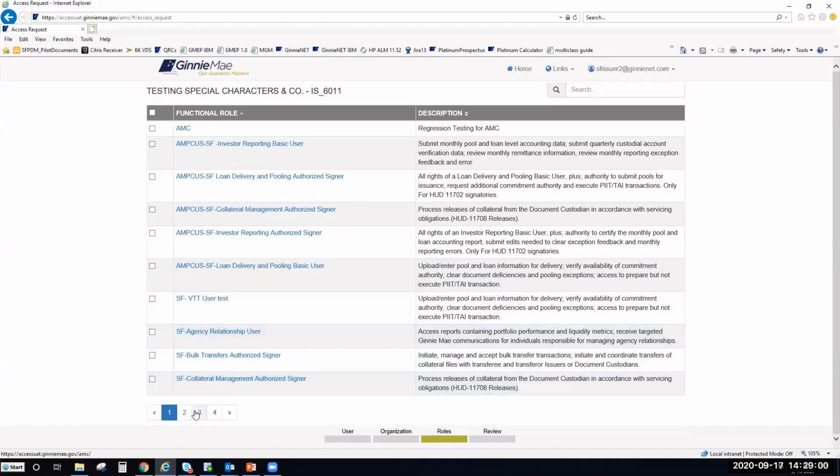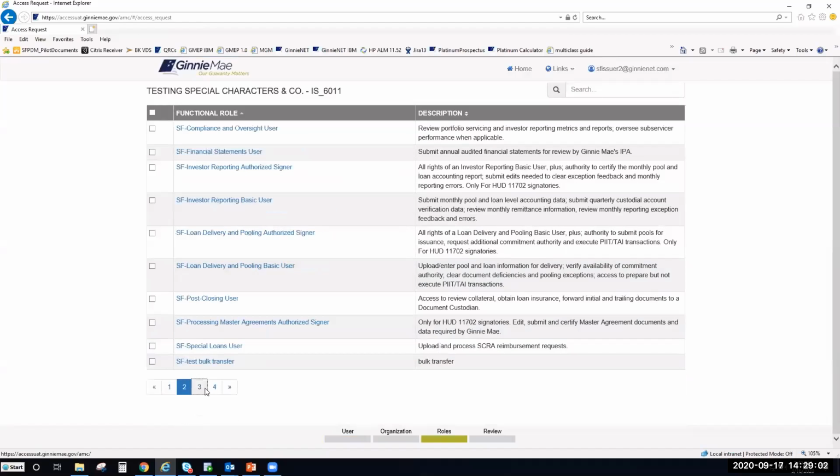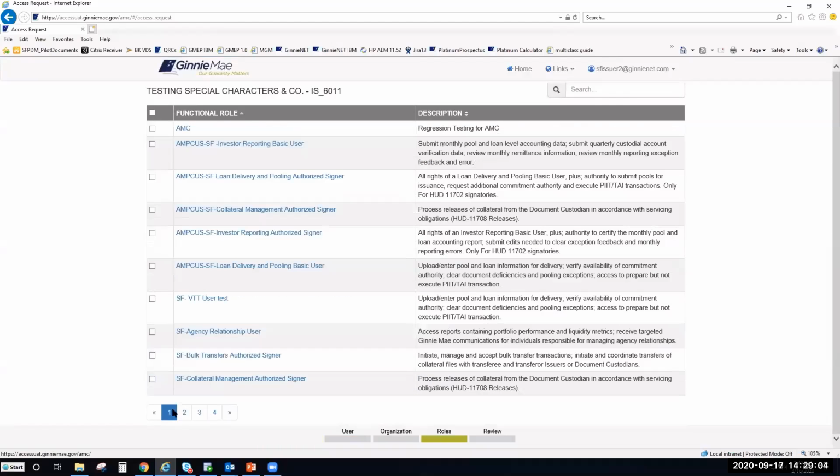Do we have anything? Let's see. This is a test environment, so right now we might not have anything that says HECM, but we're going to choose the... Do we have anything that says loan delivery? We'll just use that for the time being.